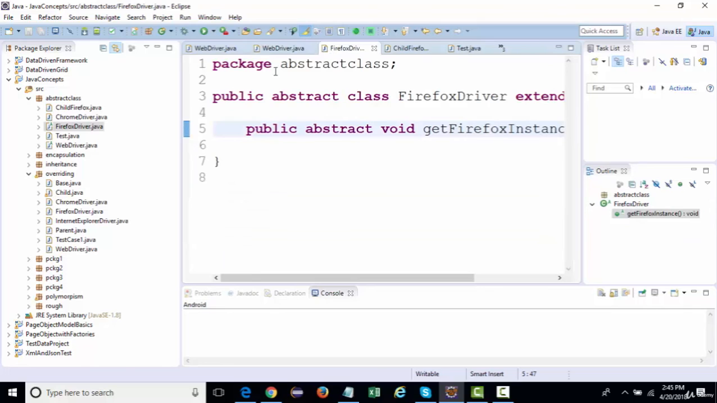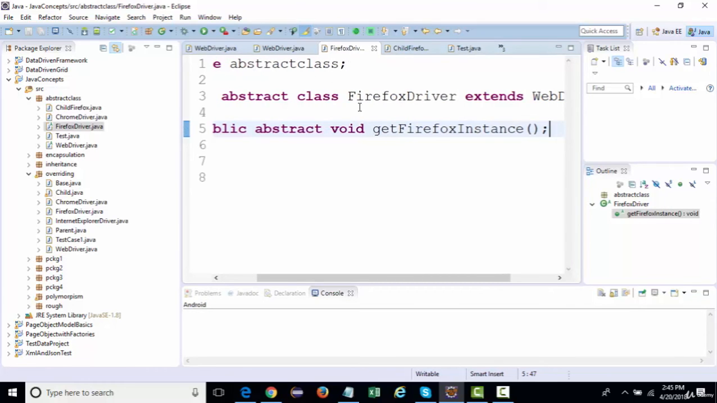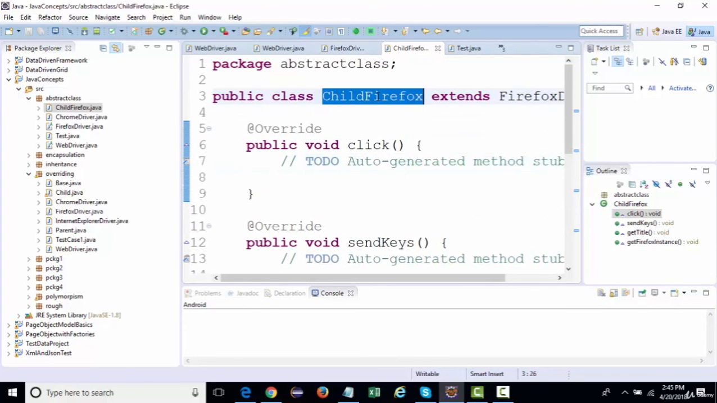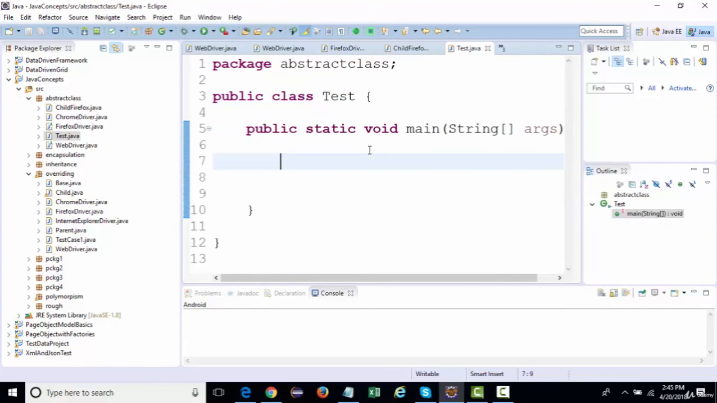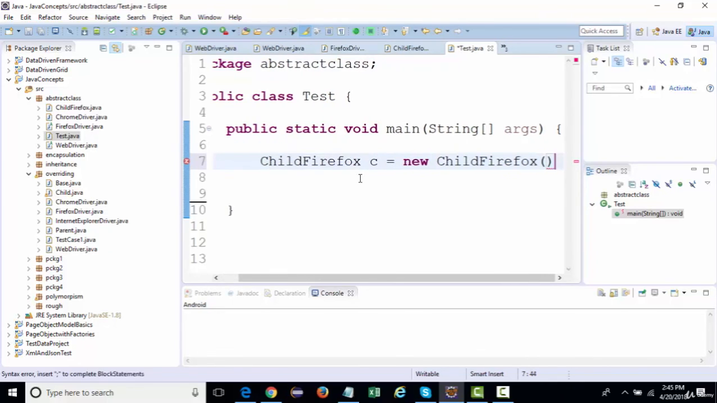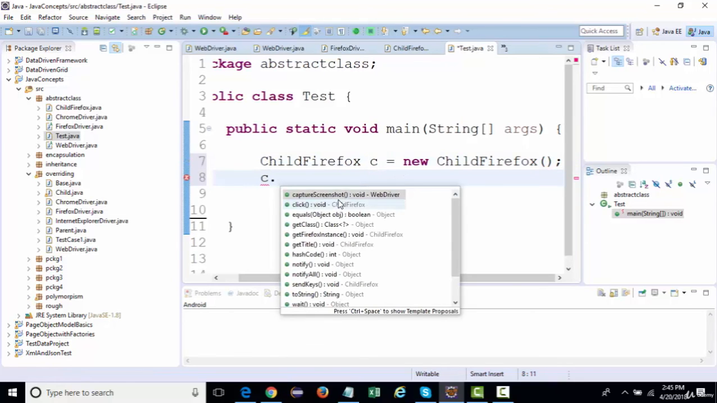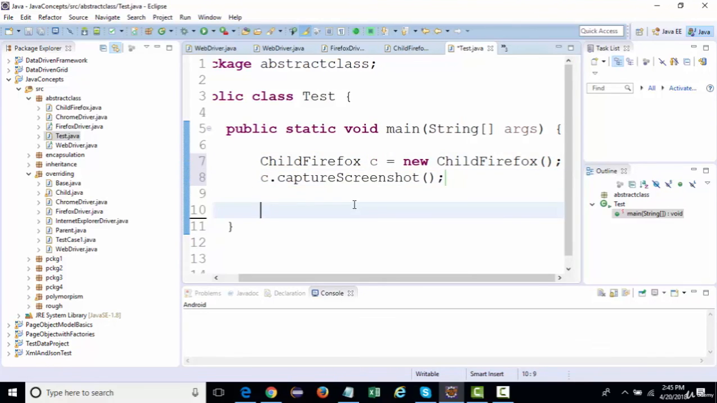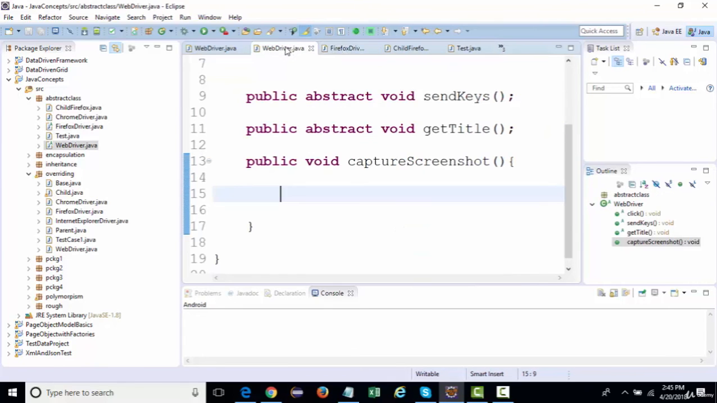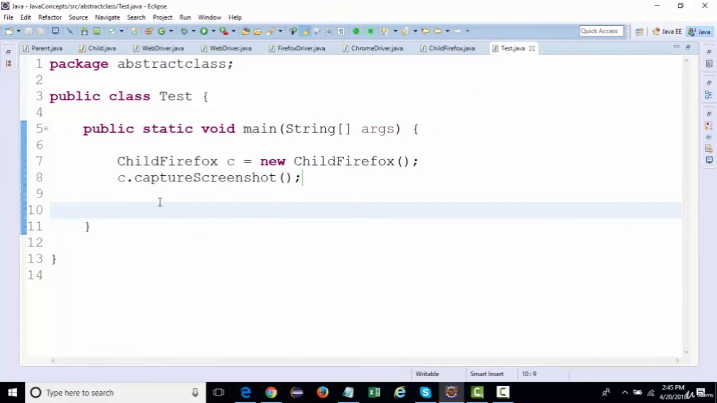We can extend this class, and we can call it by creating the object of a child class, right? So if you want to call it, the child class will be this. You need to create an object of child Firefox, C equal to new child Firefox, and with the help of C dot, you should be able to call the method, that is capture screenshot. So with the help of the child class, we will be able to call the concrete methods of an abstract class.